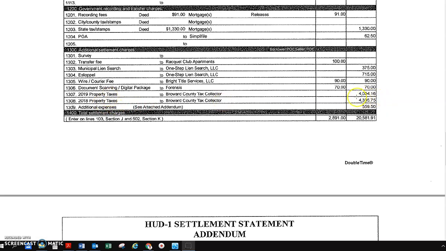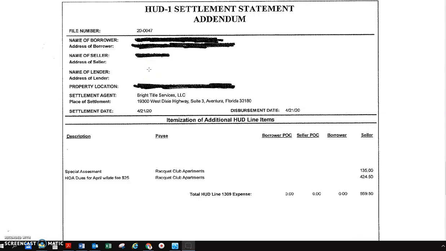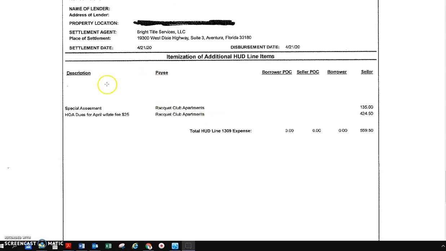So the seller, we have to collect from the seller. And we have an additional, because there were more settlement charges that needed to be collected in this case for the special assessment that we prorated, that I said was paid in advance on page 1. Here I collected the full amount. Here you have the HOA due for April with late fees because, of course, if it's 4/21 it is late, so we're collecting it right here. But the special assessment, we're collecting it from the seller.